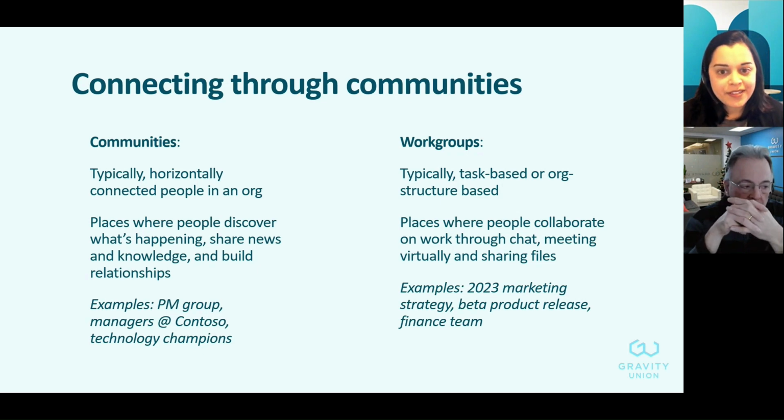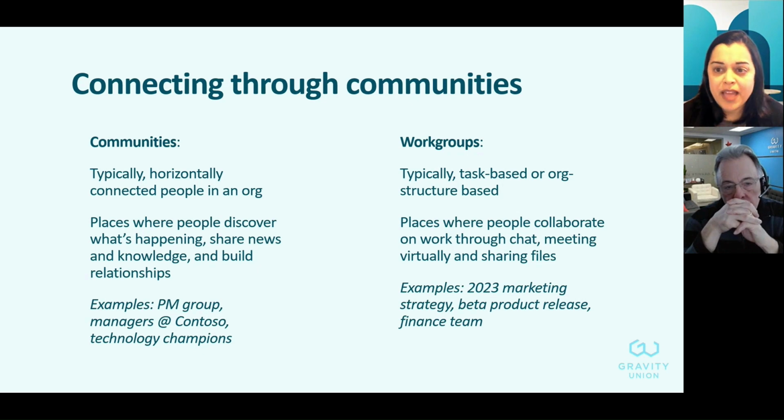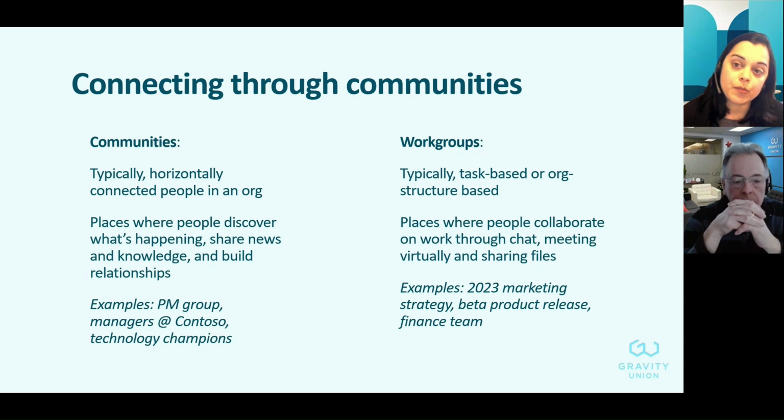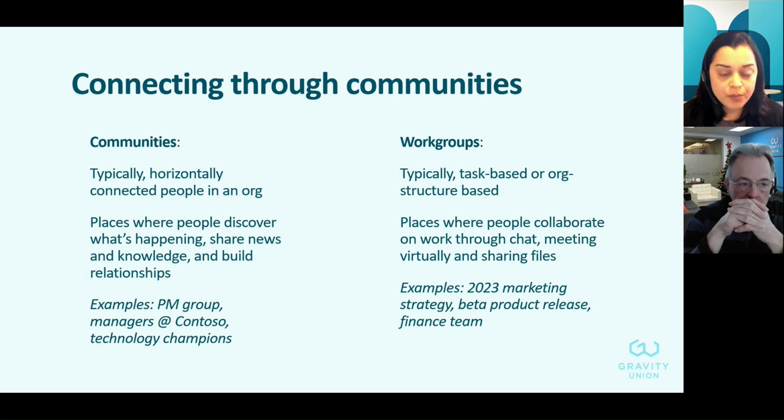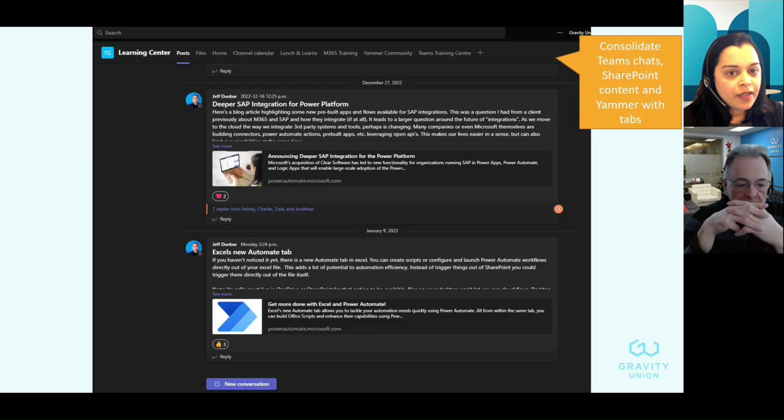And the way I like to think about it is just a key difference is output: what is the output of a community versus a work group. Work groups are typically producing maybe a plan or some kind of work product, whereas communities is more about discovery, understanding what's happening, sharing the latest and greatest, sharing knowledge, as well as building relationships. And so both of these are well supported in the Microsoft 365 platform, but we will talk about communities since that's what we're talking about, knowledge management and sharing knowledge.